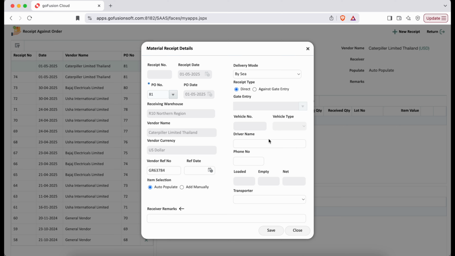There's also an option to enter receiver remarks, handy for noting the condition of goods, such as whether packaging was damaged or items were received in good condition. For now, we'll proceed directly with the receipt process by saving the entry.